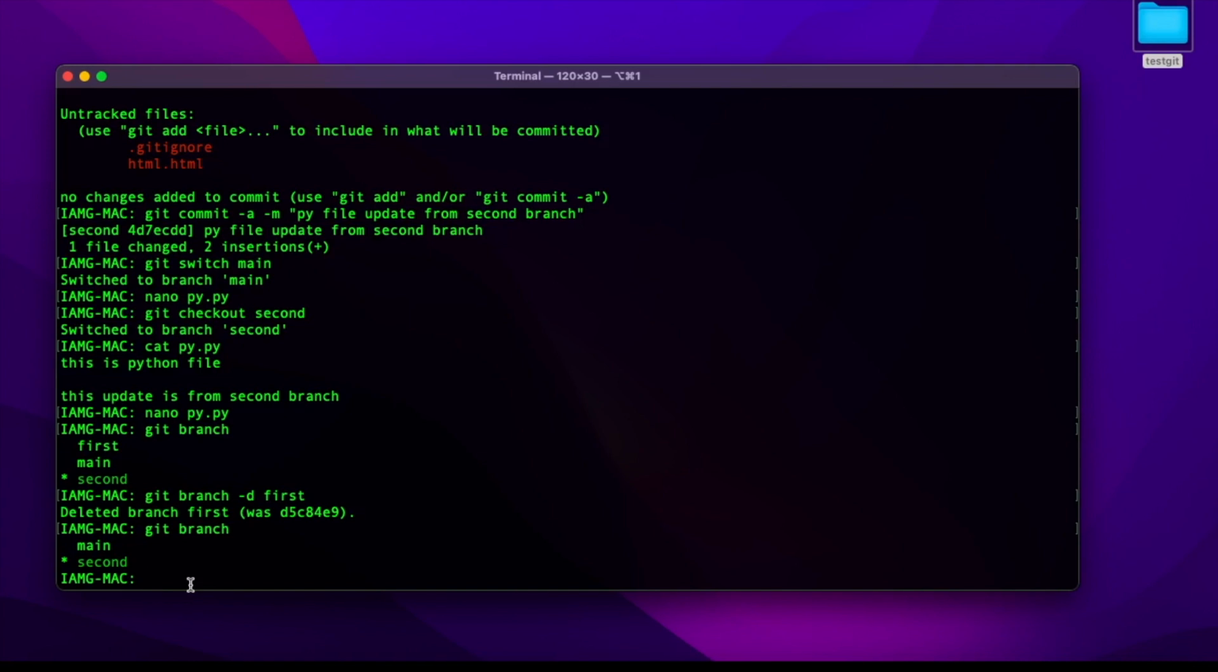What the rebase actually does is create a fresh history, right? And the merge is going to create a separate commit. So it is recommended not to use rebase on a public branch. When you are working alone, then you can use it.